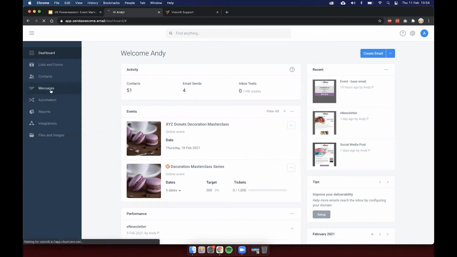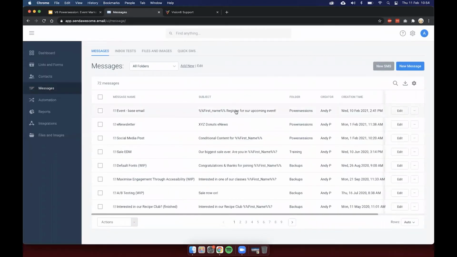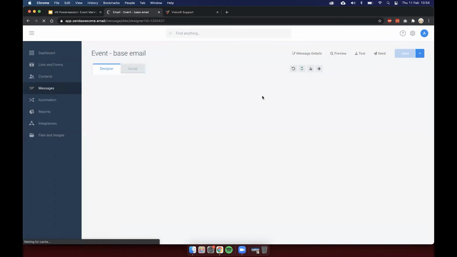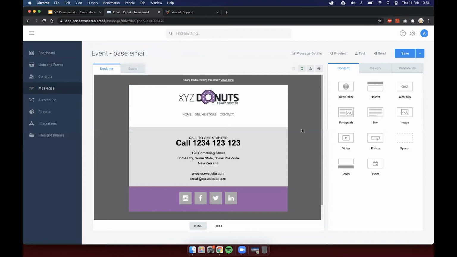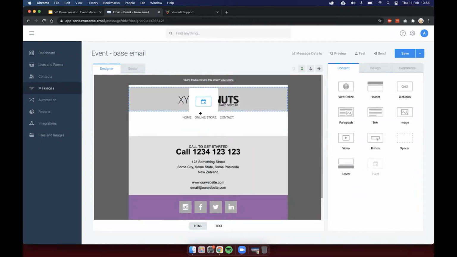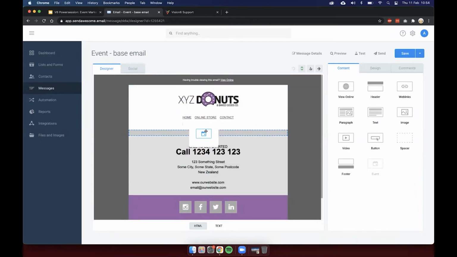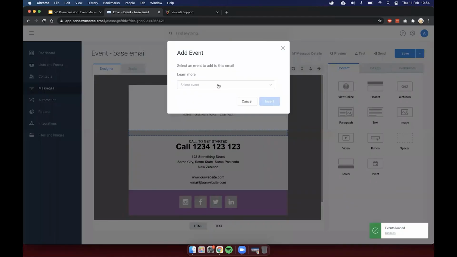But let's go and open up an email message. Let's use this one here that I've half created already. It just has a header and footer in it. And what I ideally want to do is pop my event information right in the middle here above the footer. And you'll notice on the right-hand side that we have a brand new event component. All I need to do with that is actually just drag that into place and then pop that wherever I want it to go in my email design. We'll pop it right here.